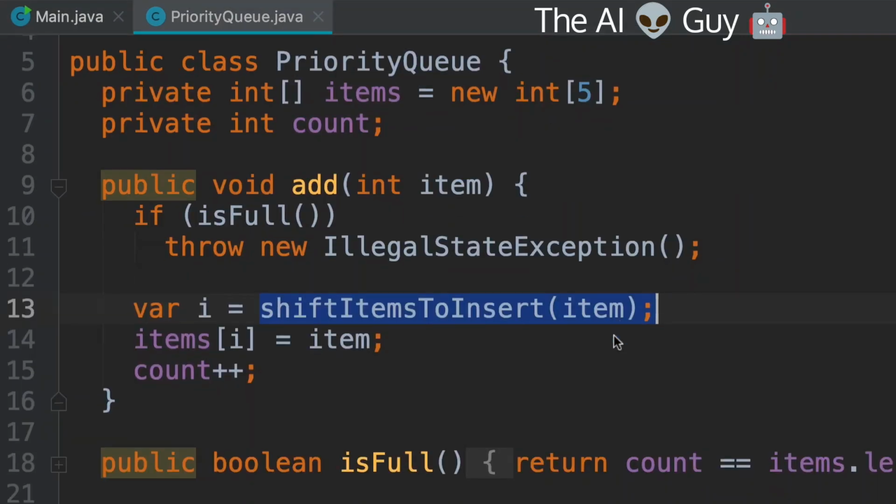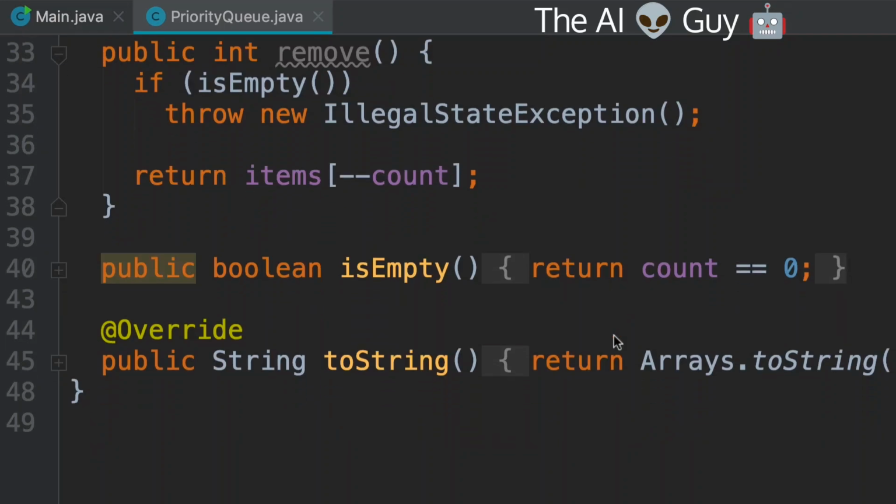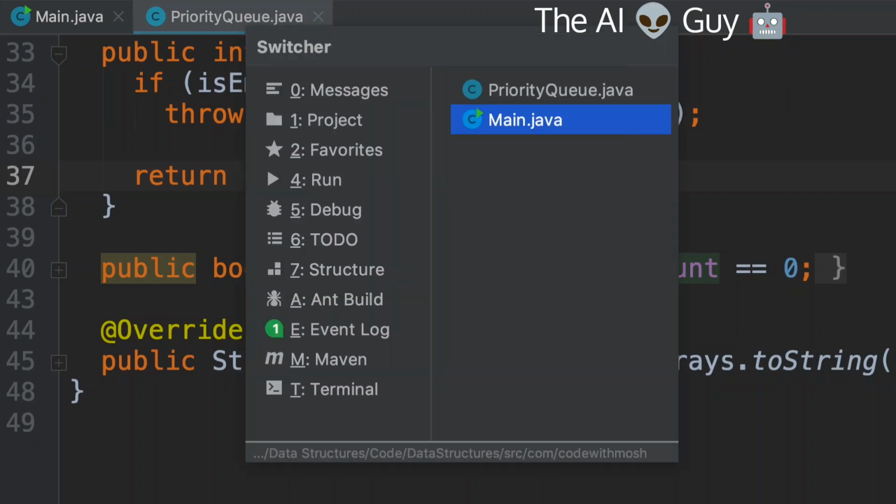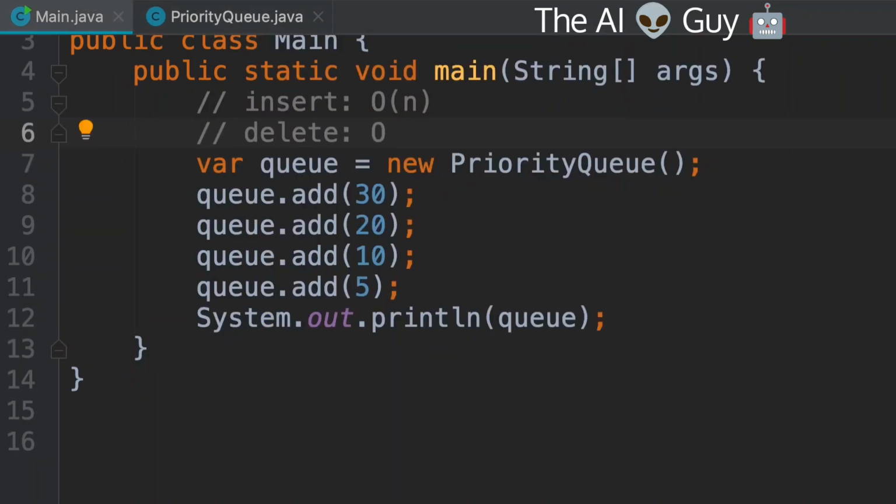So here is the remove method. As you can see, when we remove an item, we simply decrement the value of the count field. So we're not physically removing items. We are not shifting any items in the array. We simply reduce the size of our queue. And this is an O of 1 operation. So back in the main, deleting an item is an O of 1 operation.